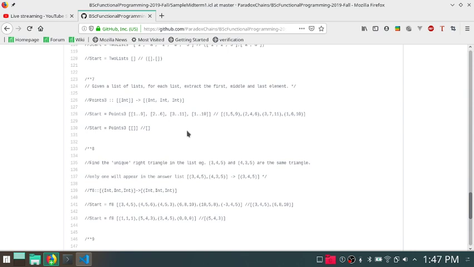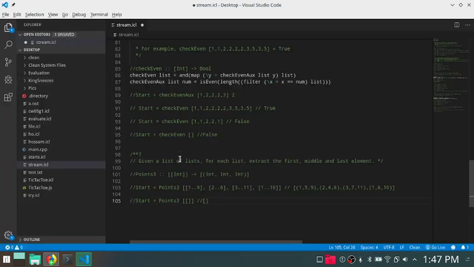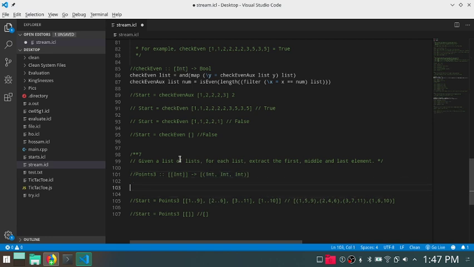Okay, so given a list, for each list extract the first, middle and the last element. That's very nice. So again, in such a problem, how should I approach it? I'm always thinking about something like this: he wants me to do a similar operation on every list. So let's just do it with one list, and after this I can do map or list comprehension or whatever you like.